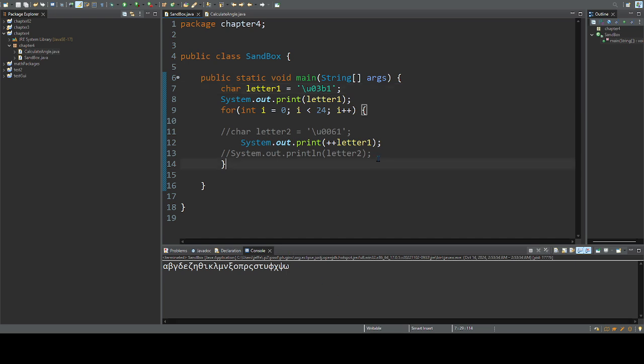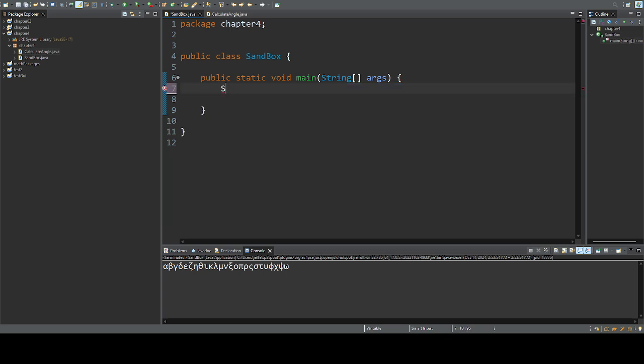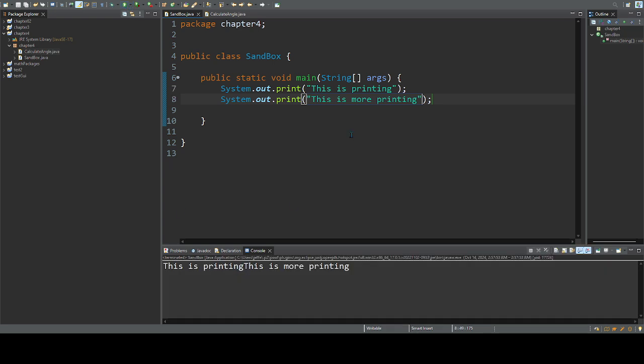So again, I'm in my sandbox, so I'm going to get rid of these here. And I'm going to use system.out.print. Print normally does not print a new line. So this is printing. And if I come down again and do another system.out.print, this is more printing. If I run these, it didn't create a new line.